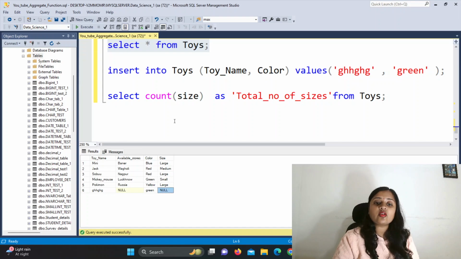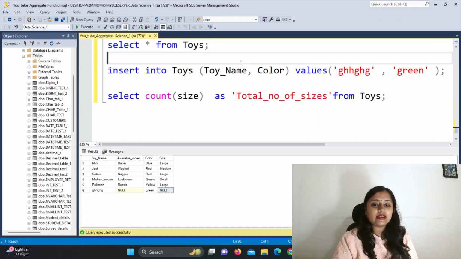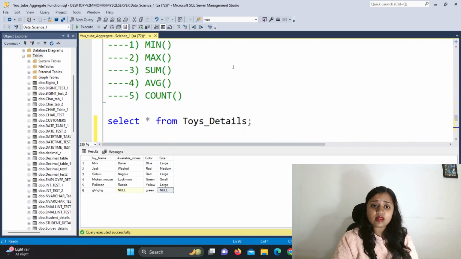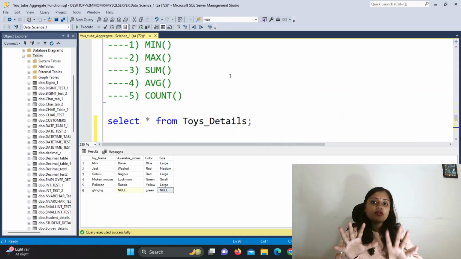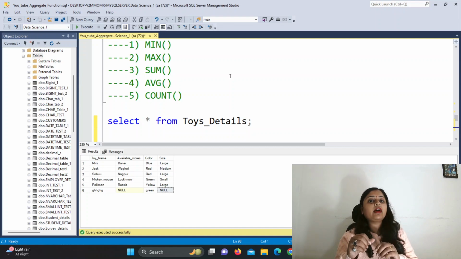So this is all about, guys, the count aggregate function. In the upcoming lecture, we are going to see the aggregate functions mixed with clauses, what they both are and how they both help while filtering out the data. We are going to see this very soon.